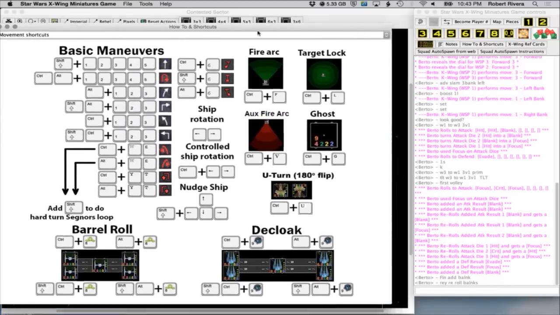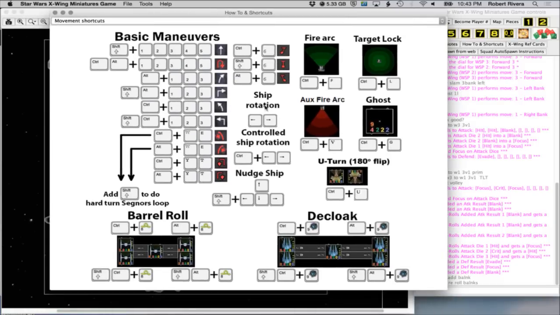I usually keep this to the side of me because look how many shortcuts there are. It's ridiculous, crazy, right? But you can see the firing arc, the target lock, the auxiliary firing arc, or if you want to U-turn your ship, just like how the U-Wing has that ability where you can U-turn, guess what? It's Control U. It's very simple. Decloak forward all the way, decloak back all the way, shows you all the different things. The barrel roll, how you want to nudge your ship, right?